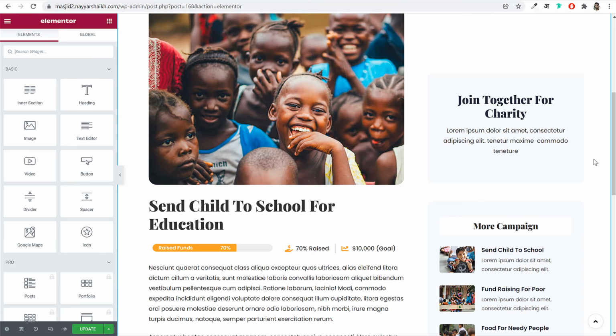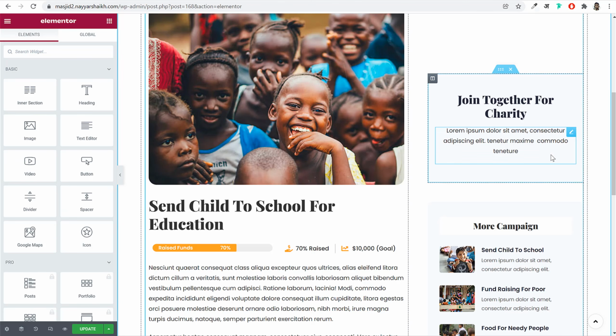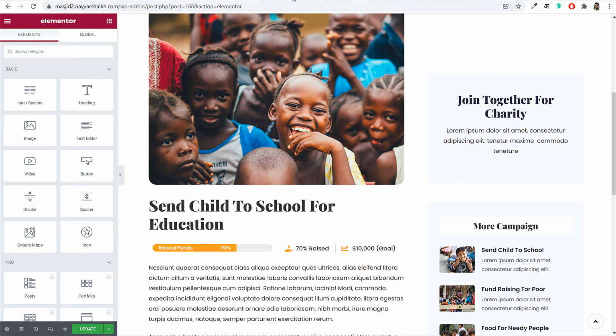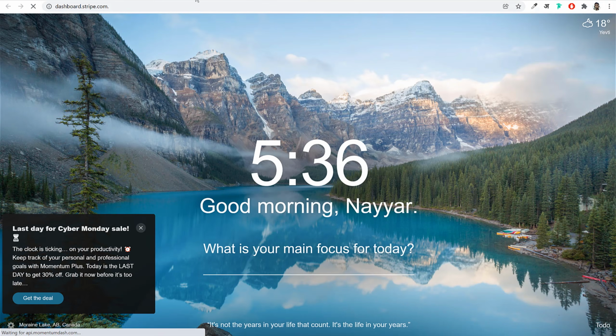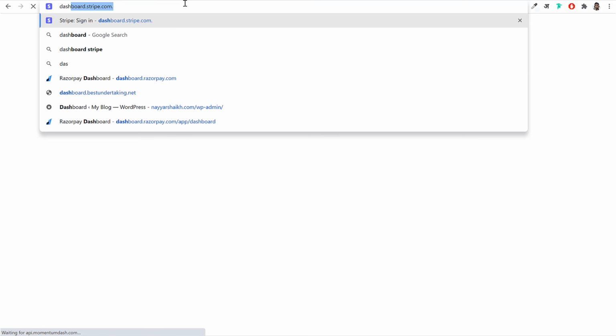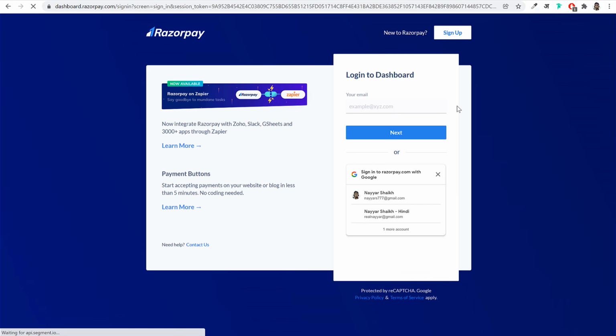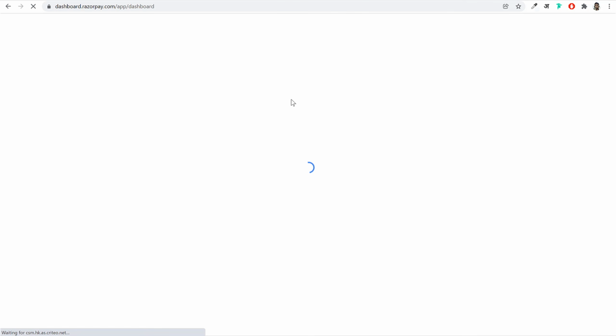But if you're from any other country and there is some other payment gateway which is available or which you want to integrate with your website, you can go to that payment gateway, create a button, and after that the steps are the same. Whatever payment gateway you're using, the steps are almost all the same. So in this example, if I'm using Razorpay, I can go to the Razorpay dashboard, dashboard.razorpay.com. Whatever payment gateway you're using, just go to the dashboard of that payment gateway and log into your account. Once you log in, you will see your dashboard.